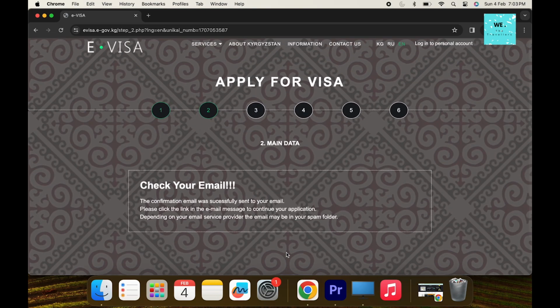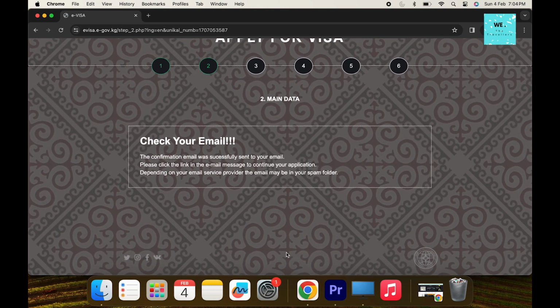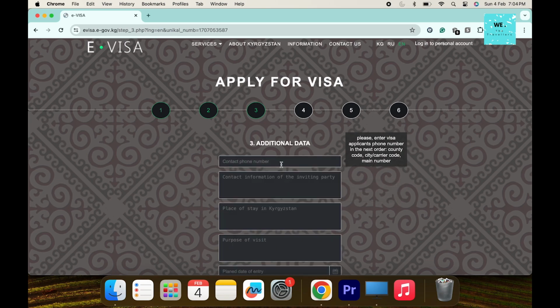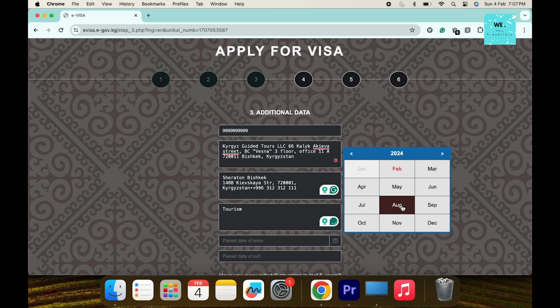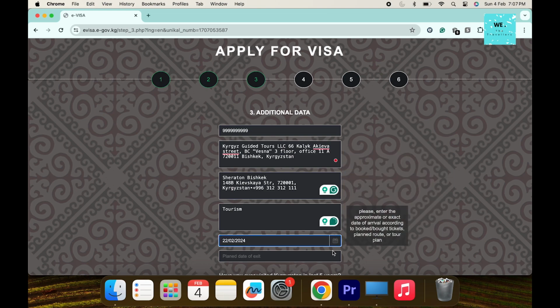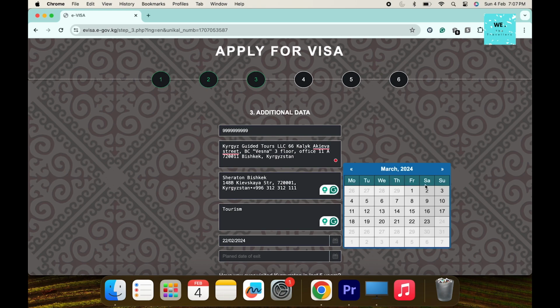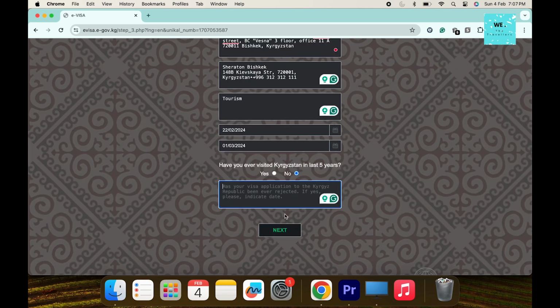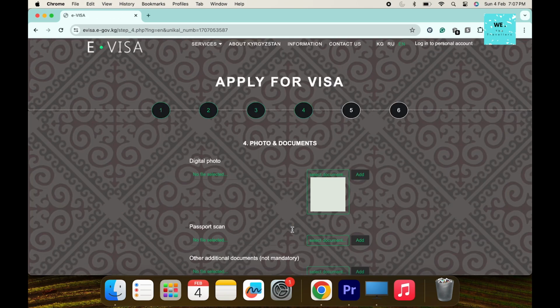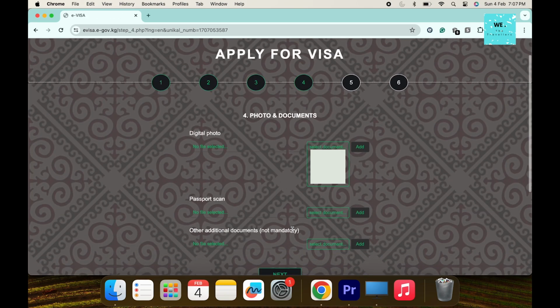A mail will be sent to your email address with the reference number for your application and a link to redirect to the next steps. Click on the link, which will redirect you to the next steps. Fill in the additional data. Click Next. Upload your photograph and passport details.